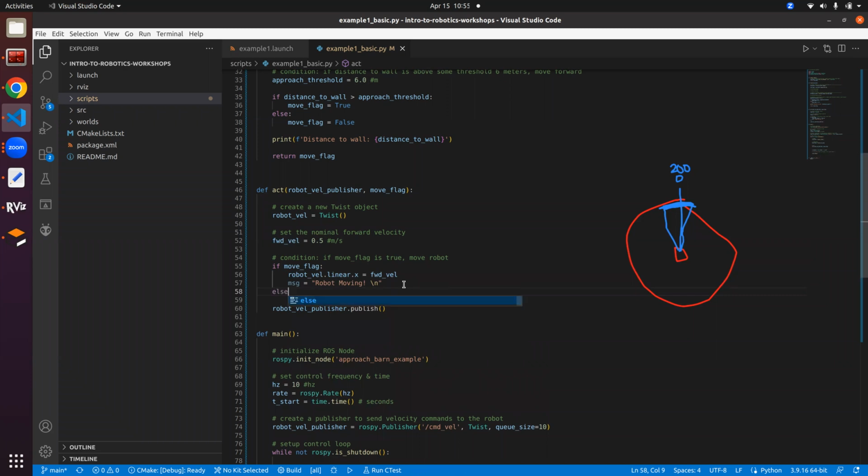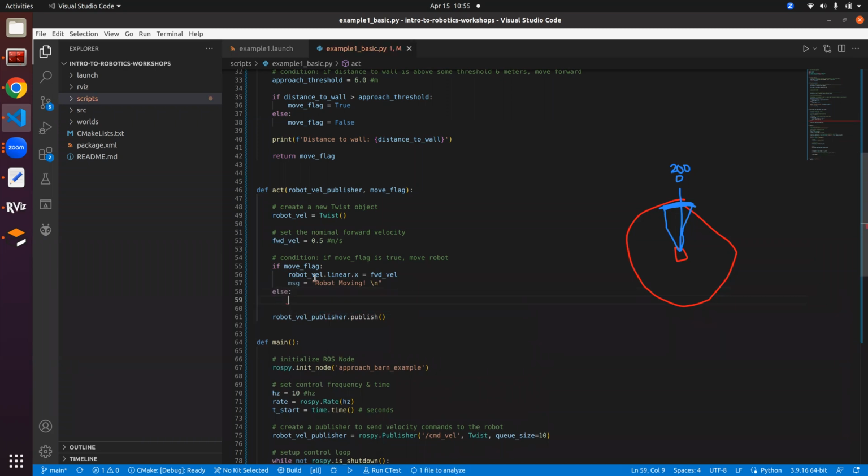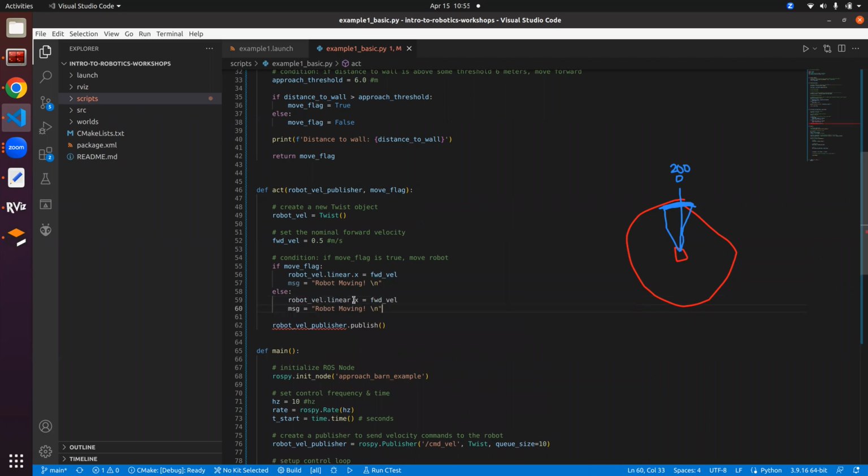All right. If it is not, if the move flag is false from the previous function, then this should be set to 0. Okay, the velocity should be set to 0. Forward velocity.